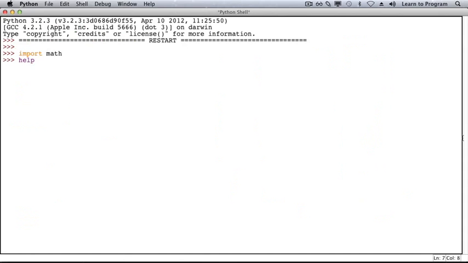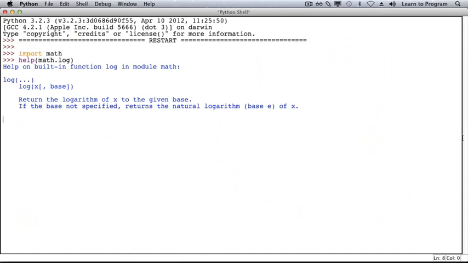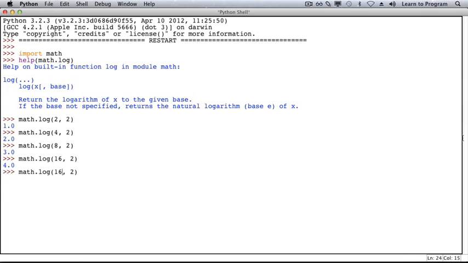Module math has a log function. This function returns the logarithm of a number with a given base. Here our base is 2 because we're dealing with binary. If I ask what the logarithm of 2 is in base 2, it tells me 1. If I ask what the logarithm of 4 in base 2 is, it tells me 2. 8 is 3. The logarithm of 16 in base 2 is 4. And the logarithm of 32 in base 2 is 5.